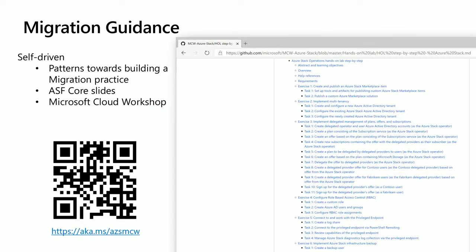The next piece of self-driven guidance is in the Microsoft Cloud Workshop. The MCW is a set of how-tos and step-by-step guides, workshops that help you have a better understanding of what an Azure Stack operator actually means. We already had an operator guide for the app services, and we are extending this today with an operational guide, meaning things you can do as an Azure Stack operator and things you should know about the platform before you actually move into it, right?